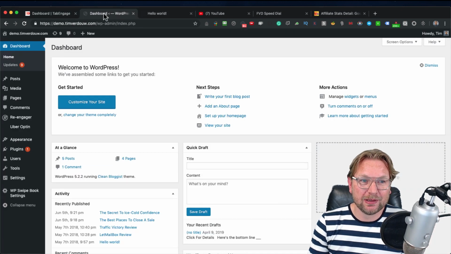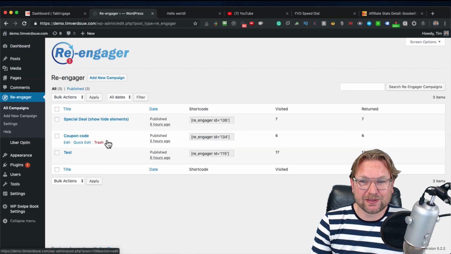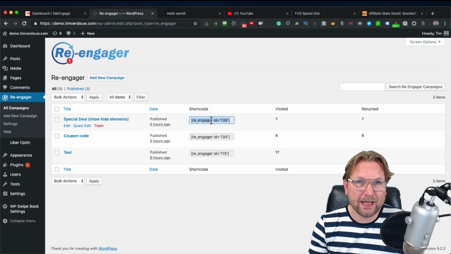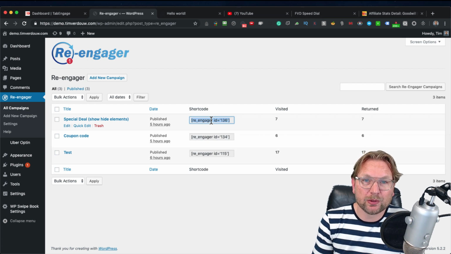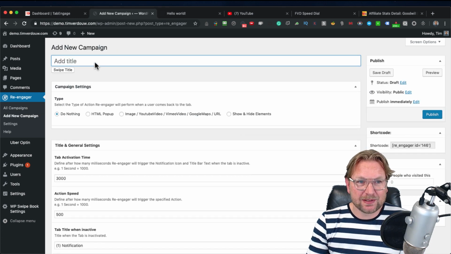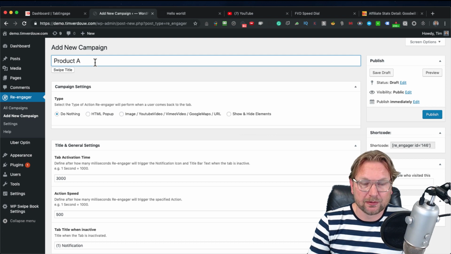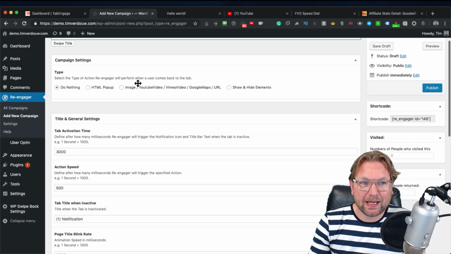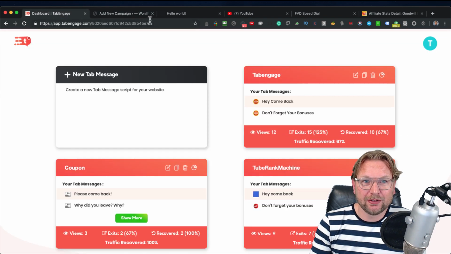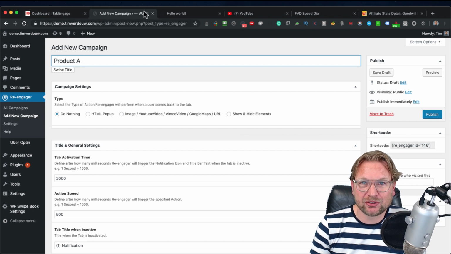Now let me show you a little bit of the backend. So this is Re-Engager. This is my plugin, as you can see here. This is on my demo site. You get a shortcode. You simply embed that on a page, in an article, or wherever you want to show that pop-up. And here you can add a new campaign. So you give it a title. So you can say product A, or review, blah, blah, blah. And here you can do all other things. So with TabEngage, you're only going to get this option, do nothing. So you see, only get that message in the tab.